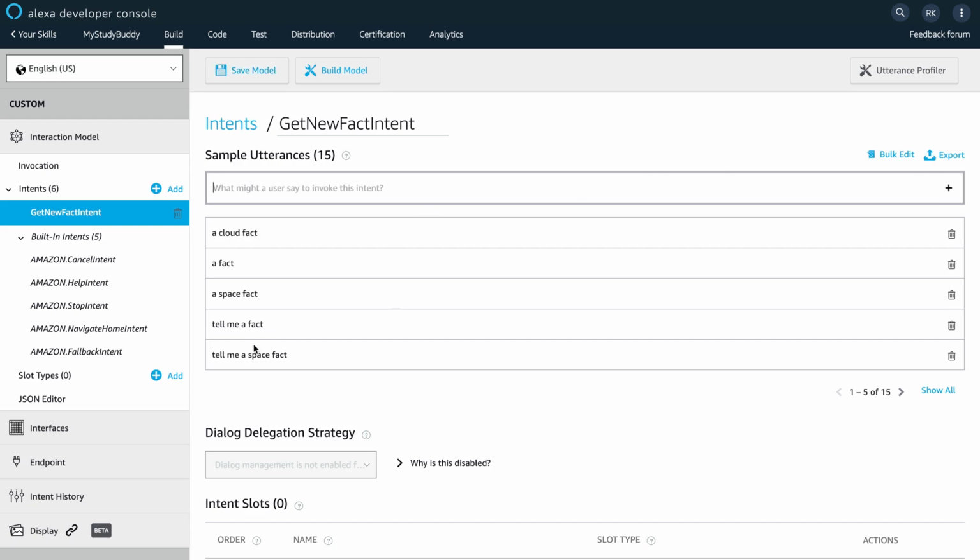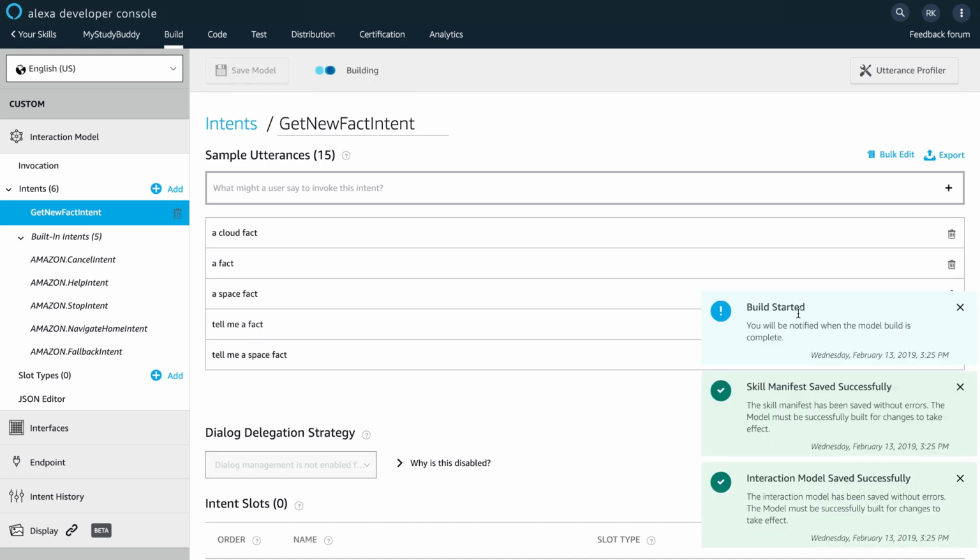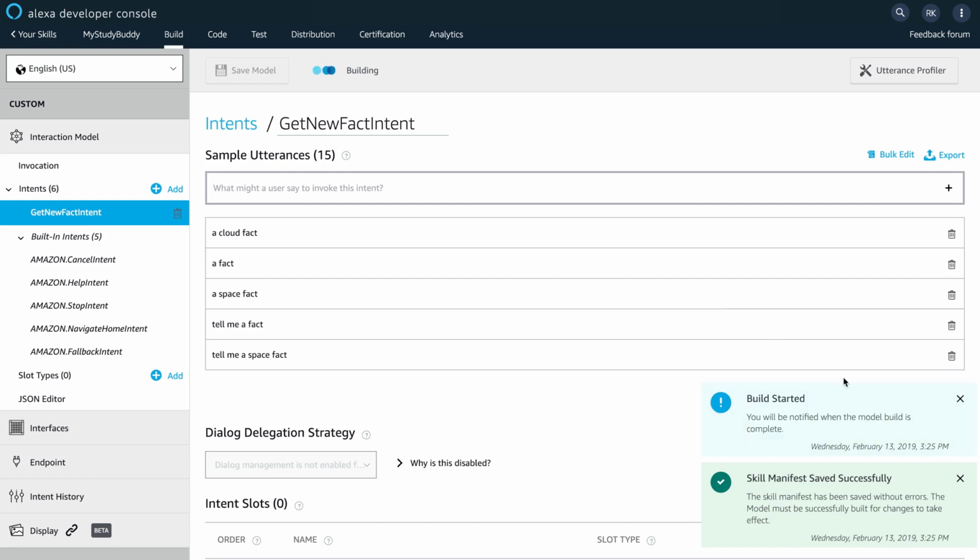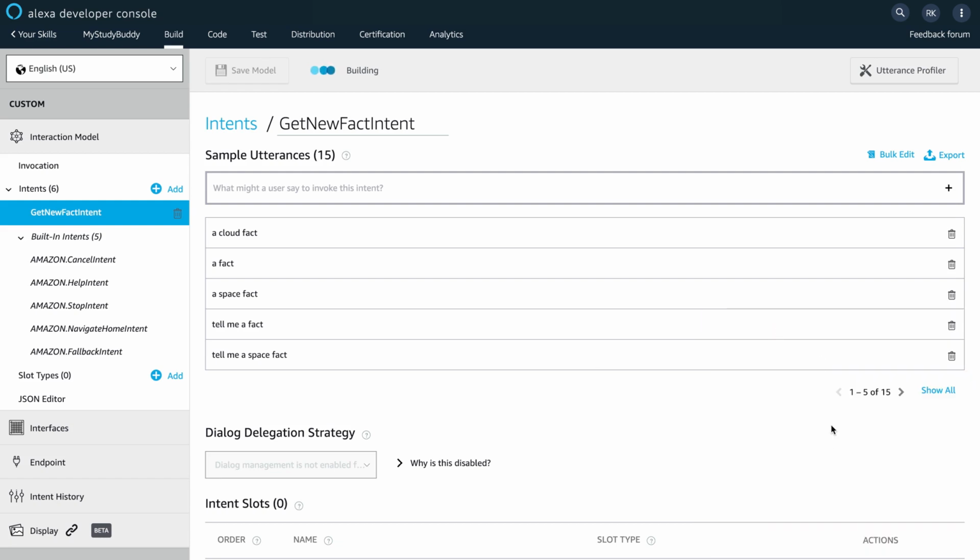So an utterance is just a way of saying something. I'm going to go ahead and save our model, and then we're going to go ahead and build our model. Now the build will take a little bit of time. I'm just going to pause the video because it takes a couple of minutes, but as soon as it's built, you'll see a little notification down here saying that it's done. And you can see down here that the build is now successful.